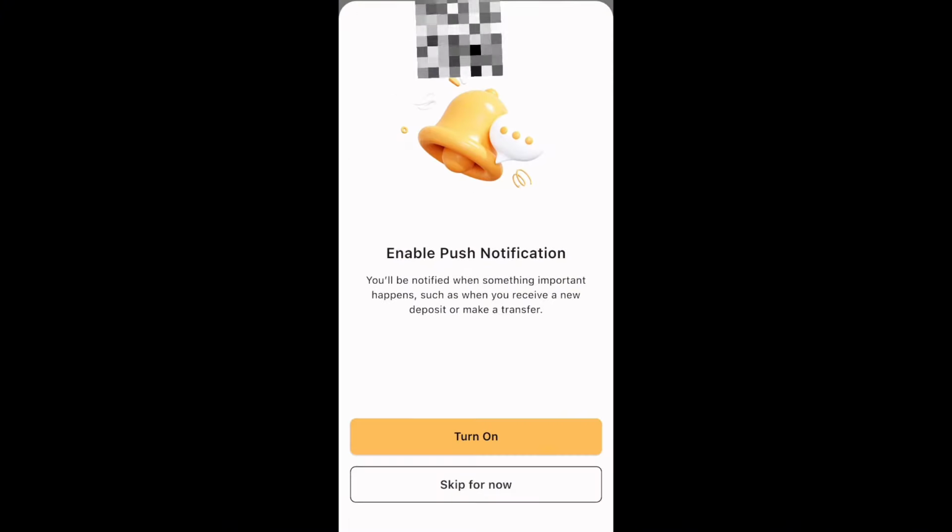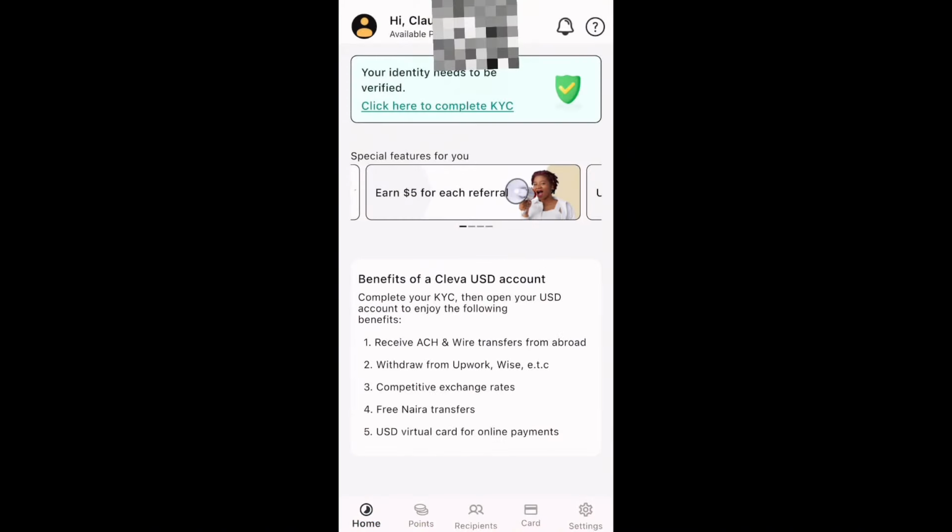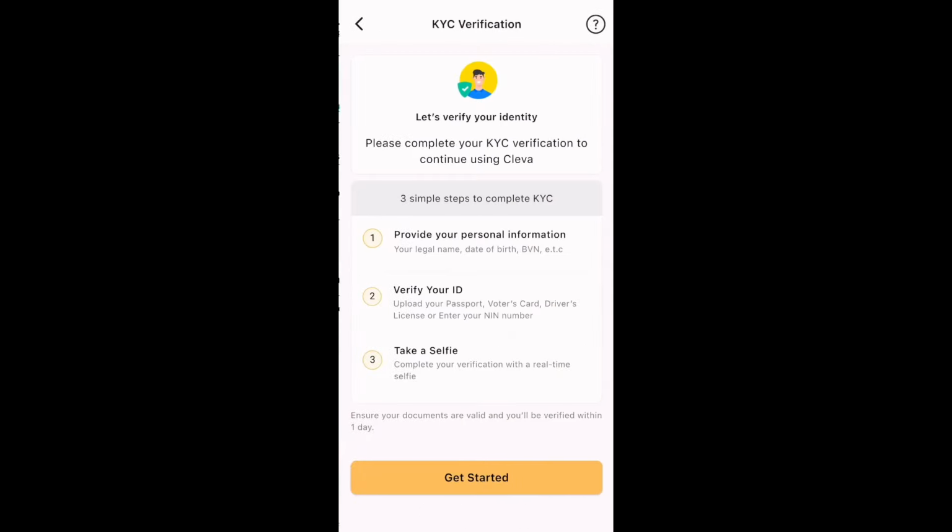Enable push notification. You'll be notified when something important happens, such as when you receive a new deposit or make a transfer. Of course, I want it on. I want to always hear when I have an alert in my bank account. Your identity needs to be verified. Click right here to complete KYC. All right, so click right here.